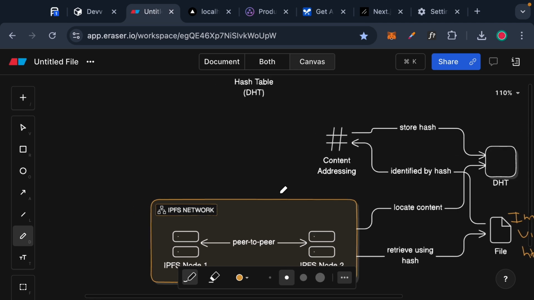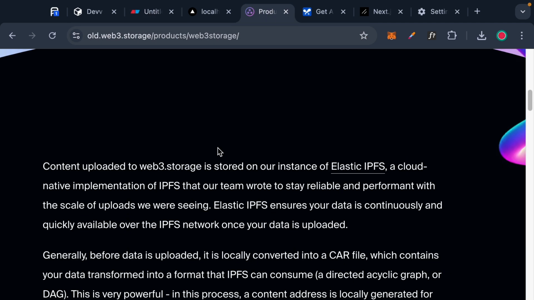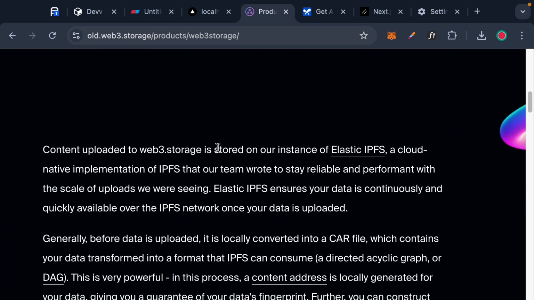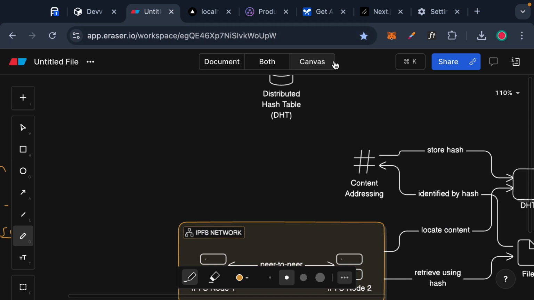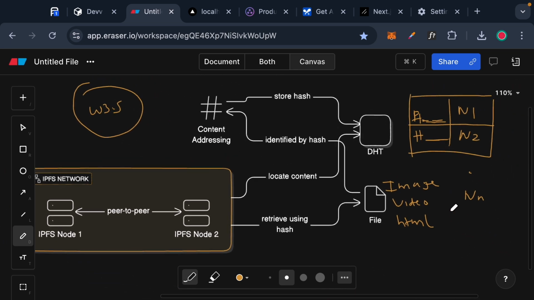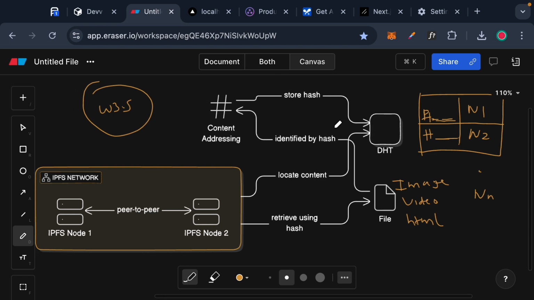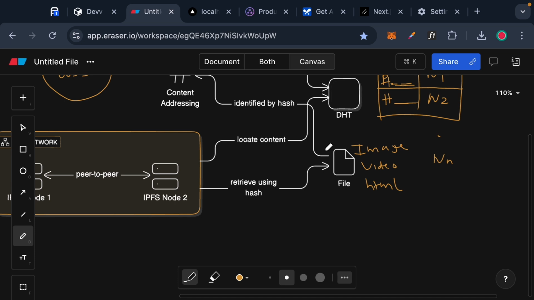So for our application, HTTP3, we are going to use this platform called Web3 Storage. So Web3 Storage is an instance of IPFS. So let's say the Web3 Storage sits over here, and this is going to store the content of the website that we are going to deploy. So the website is just a giant HTML file. So for now, we are working with a single HTML file.